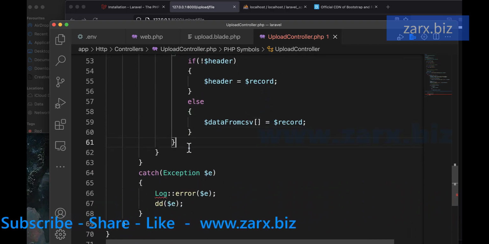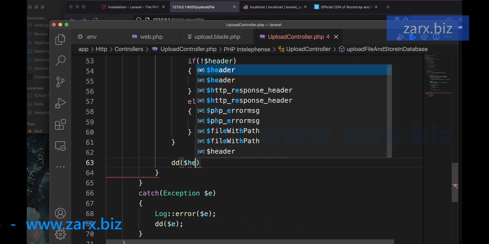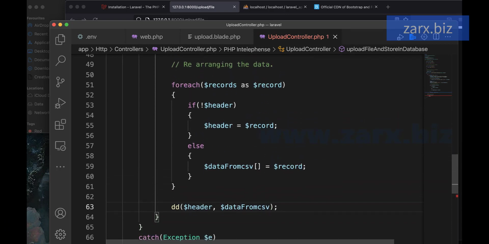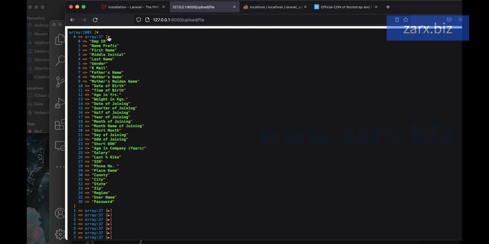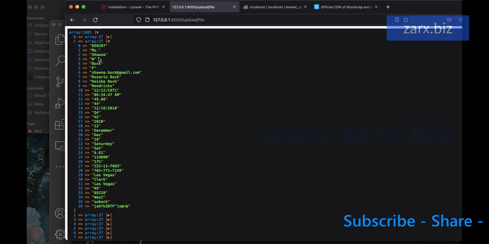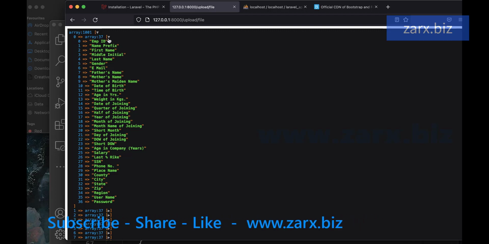So here, what I'm going to do, I'm going to dd, and we can see what is happening. So we can say $header and also CSV data. So paste here. Now you can see I'm doing it outside the loop, so we should get the data. Now here you can see the first element was header values. So we have first name, last name, and then we have the data of that particular person. So initial first array element is just the titles for each field, and that's the header.